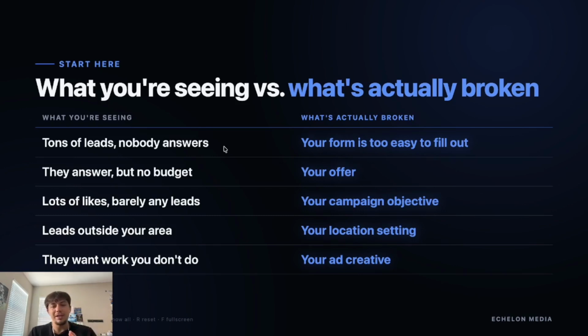Your form is way too easy to fill out. You're getting no commitment. You don't even know who the lead is. You go to call them, they don't answer. You go to call them, they answer. It's just like a cold call. You're talking to someone that you've never met before. At least have them fill out a form to qualify themselves. That way you can read about who they are, where they're at.